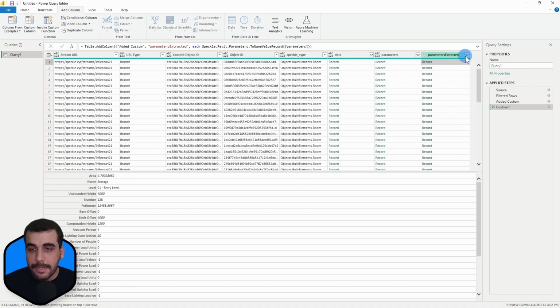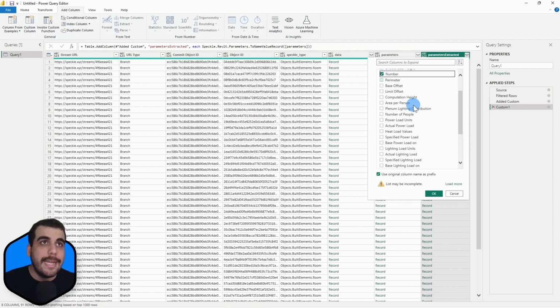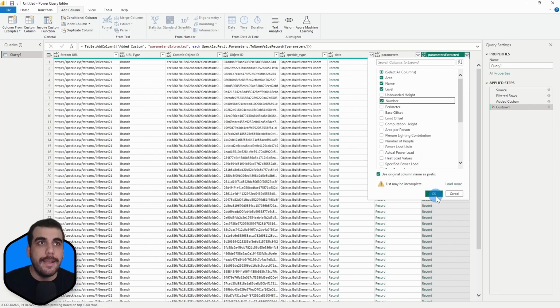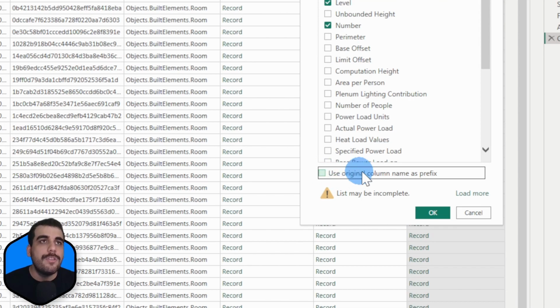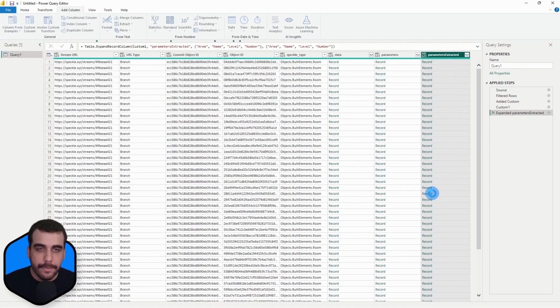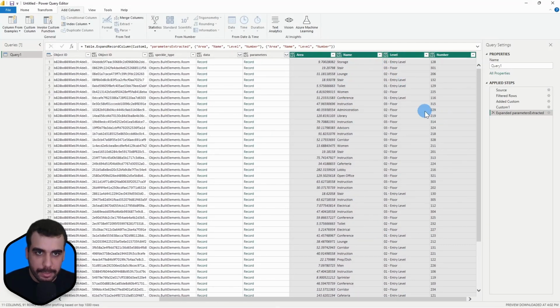I will actually expand this column and select area, name, level, number, and I guess that's it. And I will click on OK. But before I do that, I will uncheck the use original column name as prefix option and press OK. So once I do that, those 4 or 5 columns I checked will get added and replace the parameter extracted column. Perfect. So now we are ready for our visualization, but I actually realized something else.